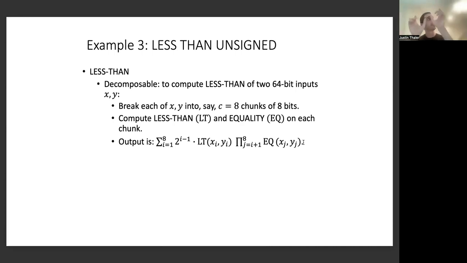same, okay, so the higher chunks might make a decision, right? If the higher chunk is strictly greater than Y or strictly less than Y, you already know what the answer is. You have a problem if they're the same, then you have to move on to the next chunk and figure out, do they make a decision in the ordering? And that's what this sum here is capturing, right?